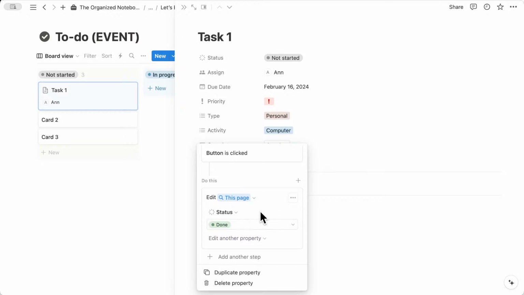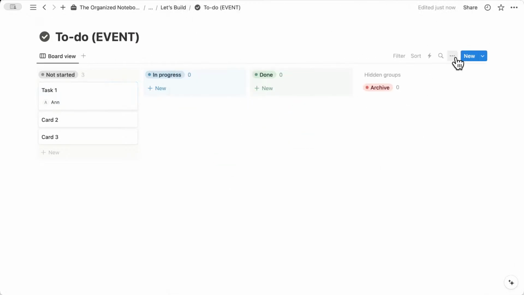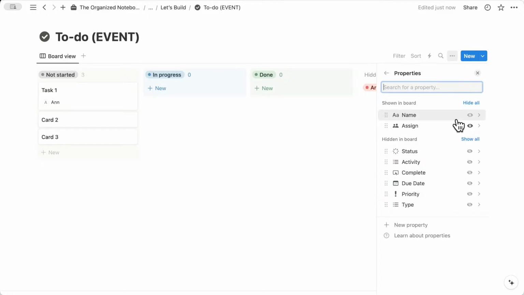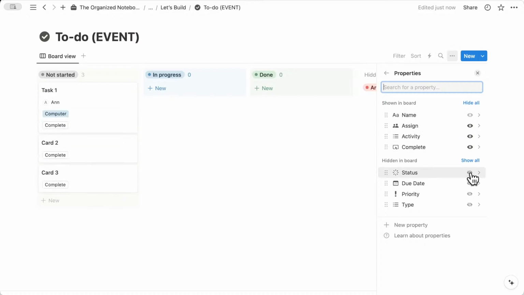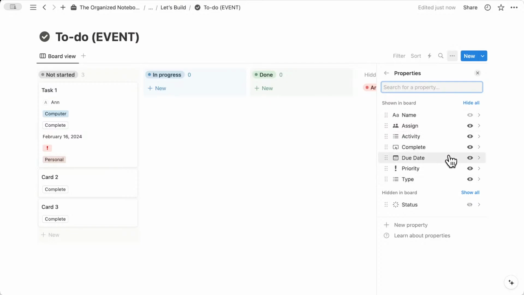But we're just going to add this and it's done. So we can now test all of this by going away here. And we're going to go to the three dots and choose which properties we want to show. So we're going to show the activity, we want to show the button, we want to show the due date, priority, and time, basically everything. And you can edit this as well, however you want to see this.